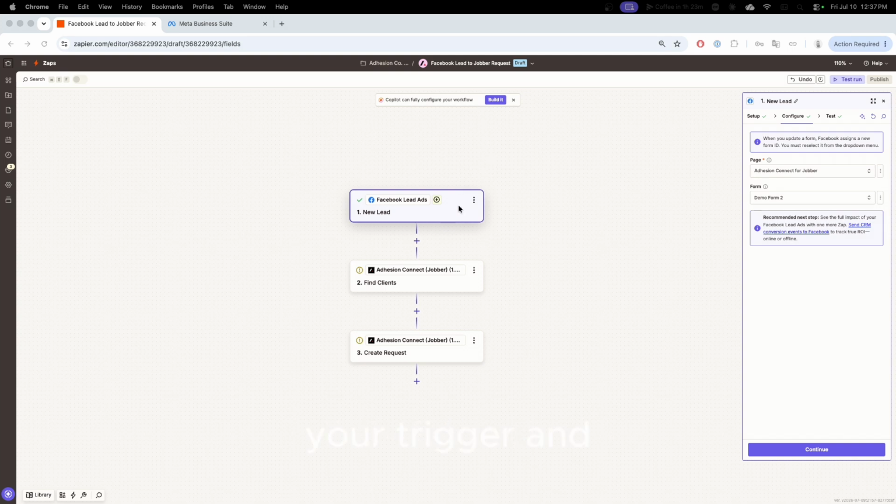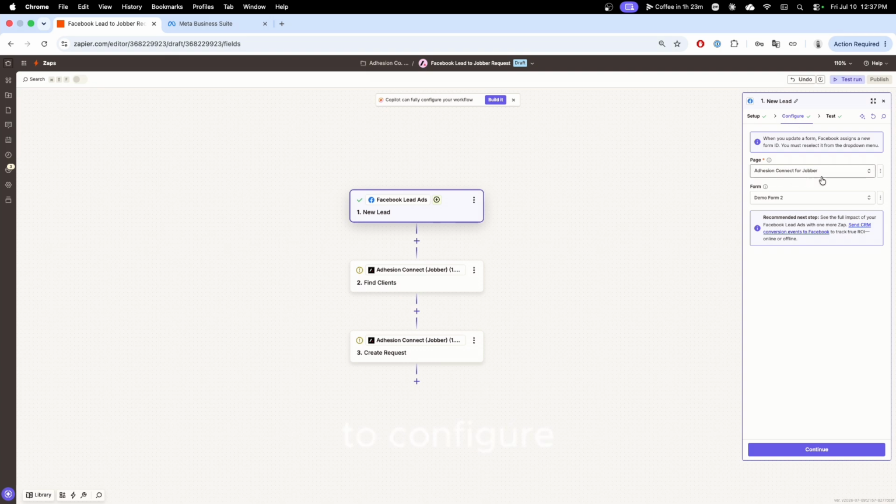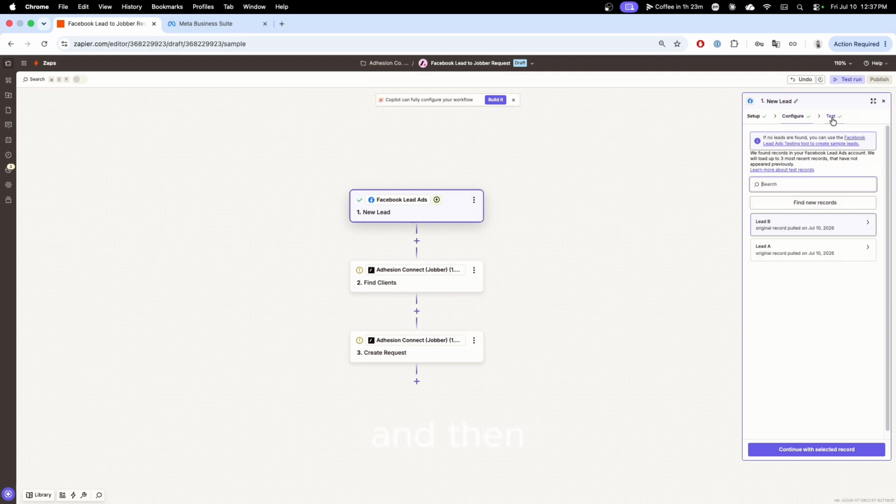All right, so this is a simple 3-step Zap here in Zapier. The first one is always your trigger, and I've already got this set up so that I can just walk you through this really quick. The first step here is your trigger. It's your Facebook lead ads, and to set this up, you have your Facebook lead ads app. Your trigger event is new lead, and then you have to connect your account. To configure this, you select the page that the ads are running on and the particular form that's been completed. And then to test this, just click Find New Records.